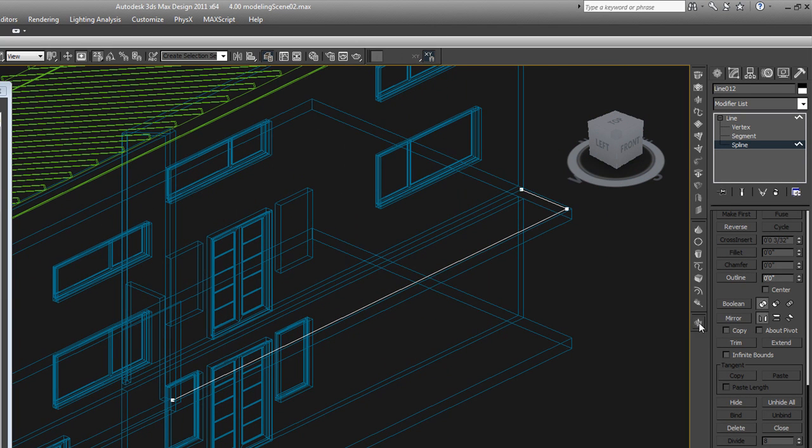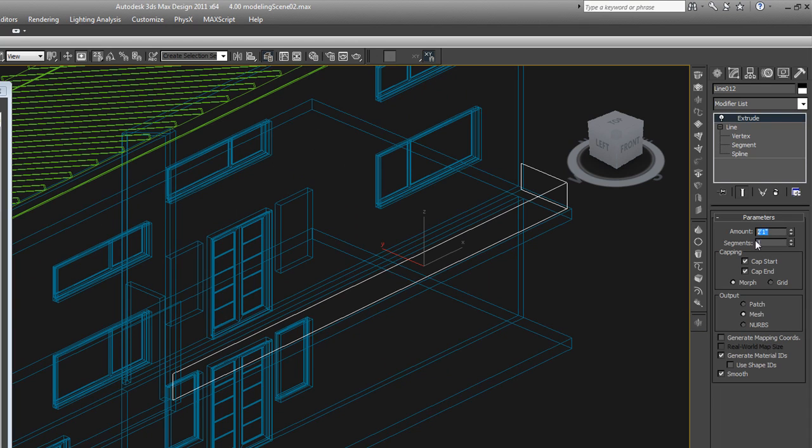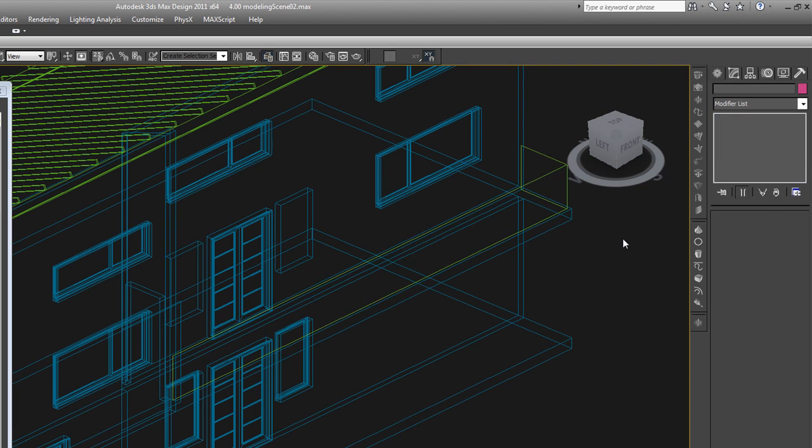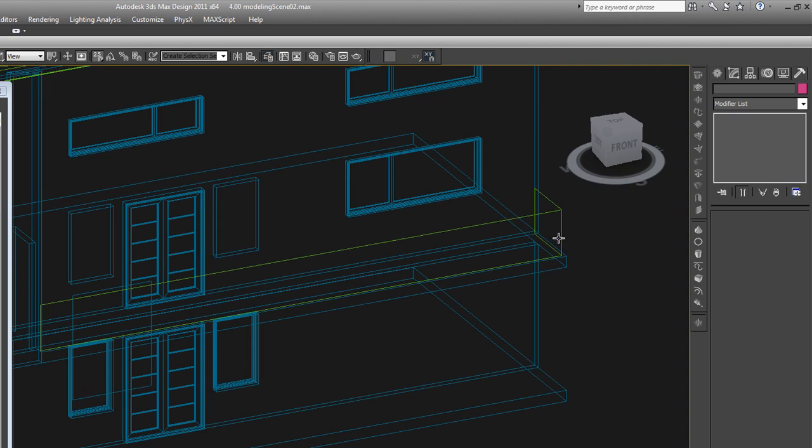Okay, from here we can just extrude that line 42 inches up. You could do all this with splines. I'm going again to use edit polys.